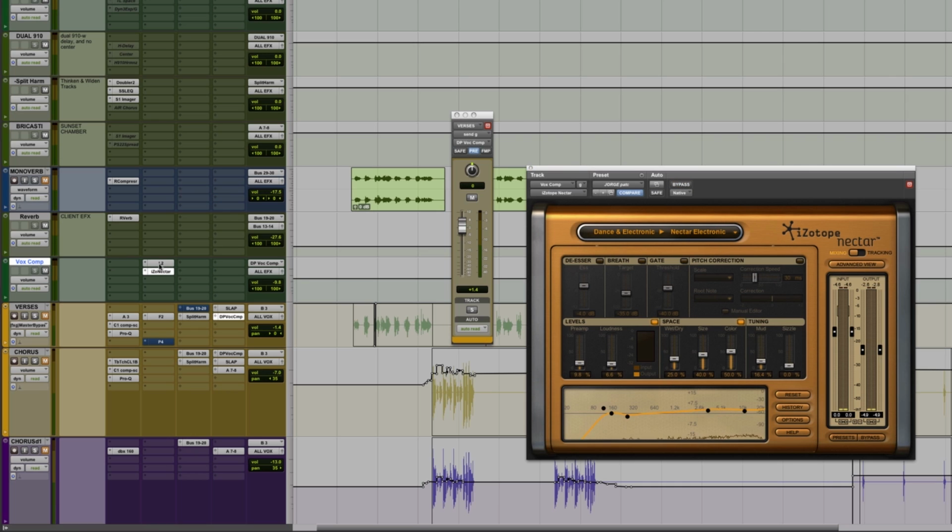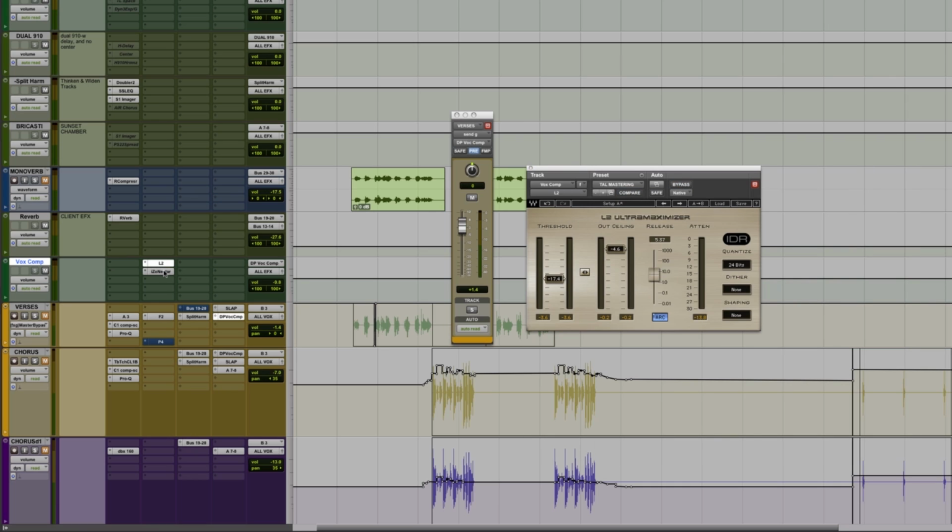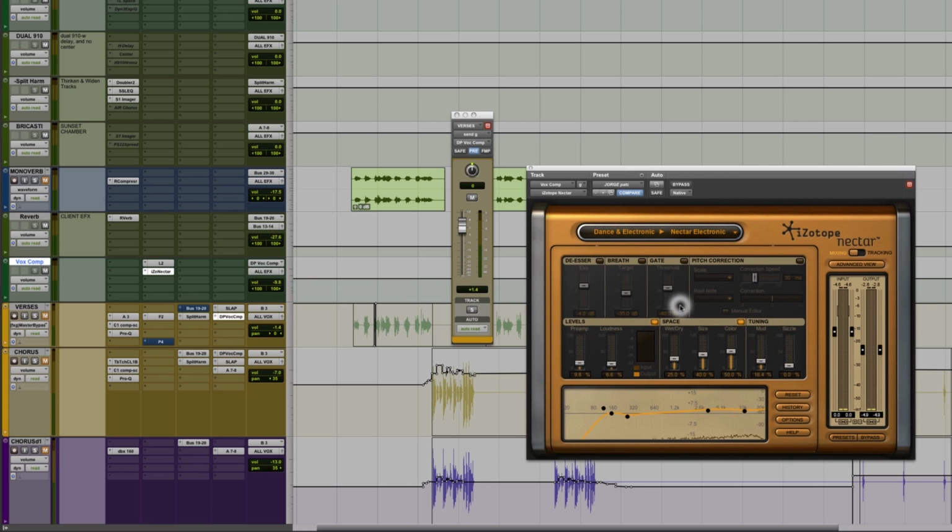Okay, so we heard it with just the L2. Now I decided I've got this sitting here, let me see if I can get a little more usage out of it. So I love this preset on Nectar. I've been using it a lot lately. You'll see the name of the preset here. So I'm adding that. Now this is just the parallel chain.